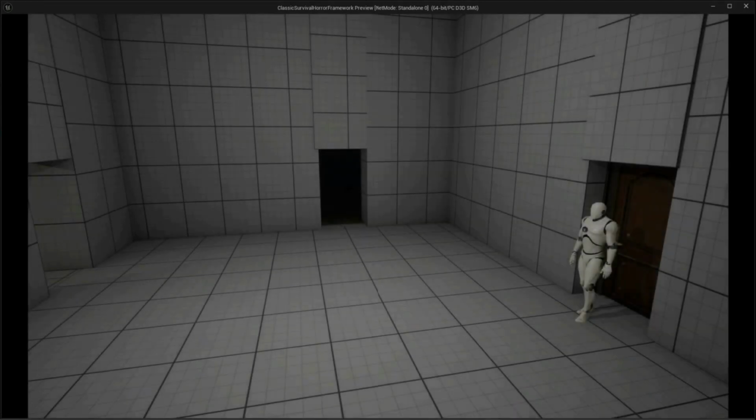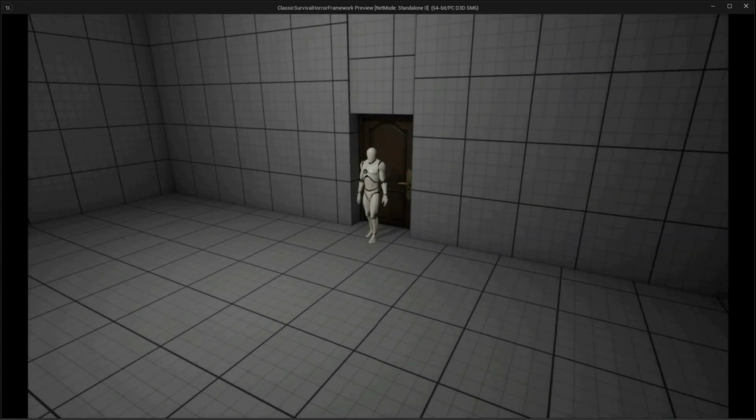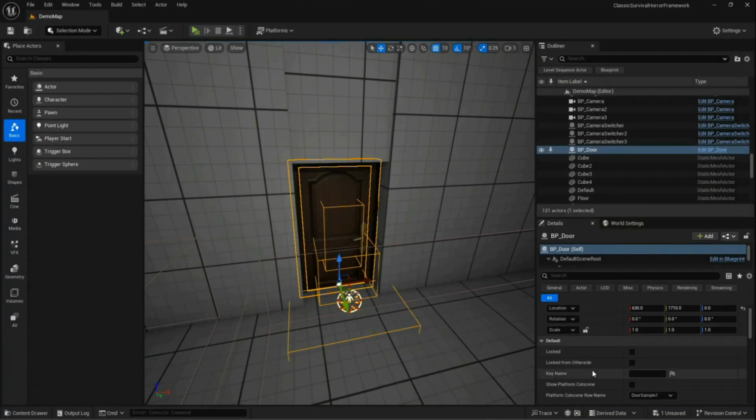Let's see. Camera switch works perfectly. Player changes position just fine, and the door opens without any issues. Wow, looks awesome, right? Right now, there's no cutscene for the door.